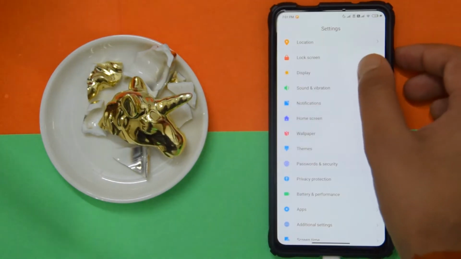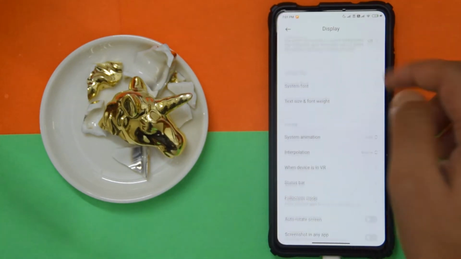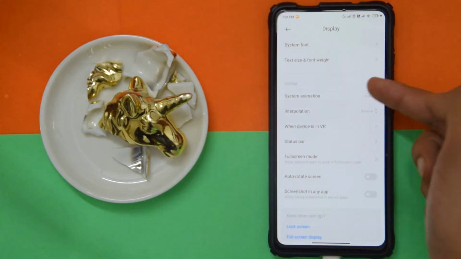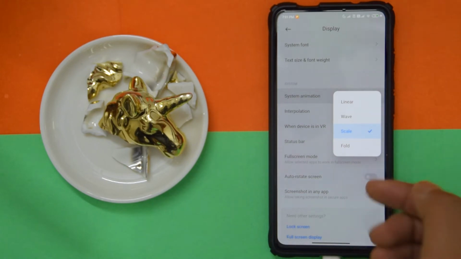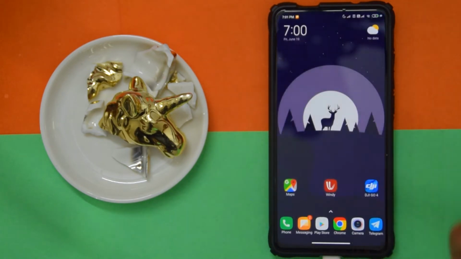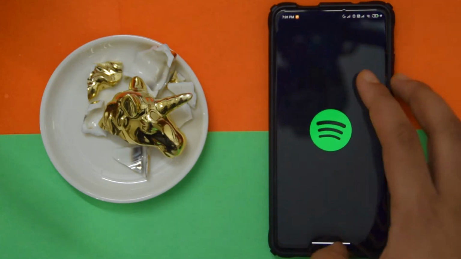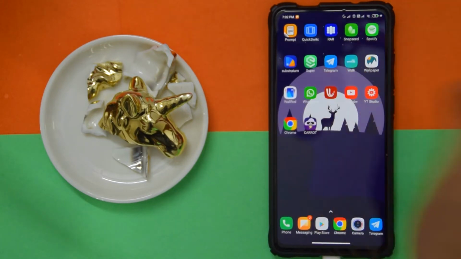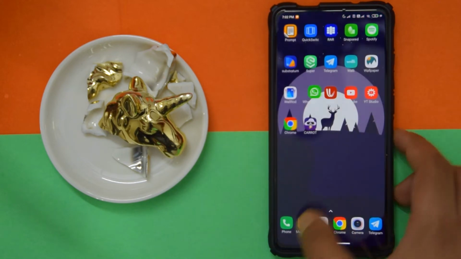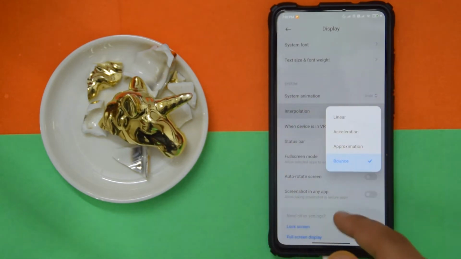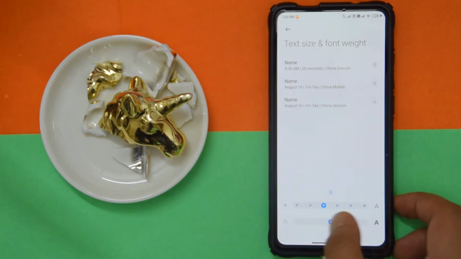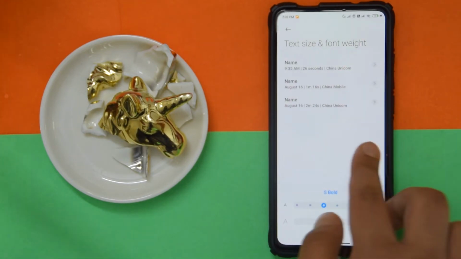Alright, so if we head into display, they've also added a few more options here. So they've added the animation scale, if you know what I'm talking about, these animations. So these are basically the animations when you're scrolling through, let's say if you're scrolling through WhatsApp, these animations, this is what I'm talking about. But yeah, you can change them and customize their interpolation and stuff. And you can also, obviously, this is not a new option, I just forgot to add it.